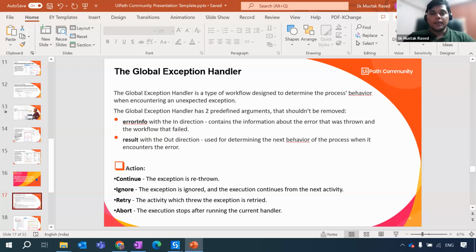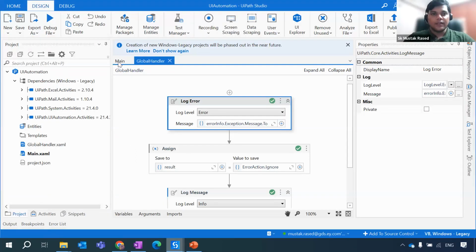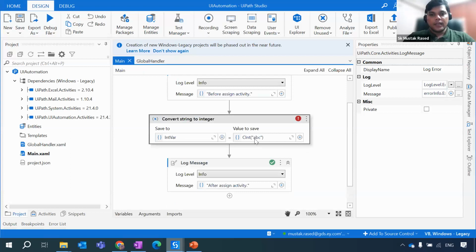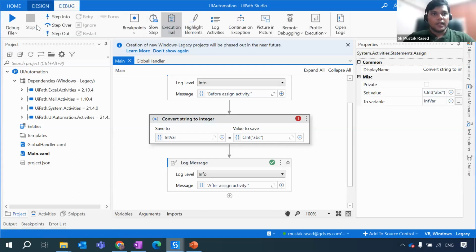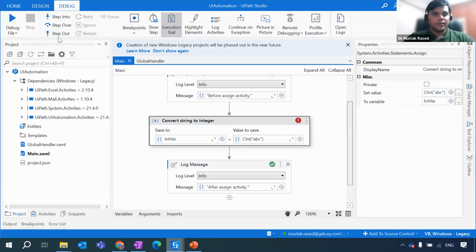So let me just show this activity. Definitely you can see over here, correct, that a string cannot be converted into an integer. So definitely we are expecting an exception over there. And then we see how it runs. So let me run it from here, from the main process.